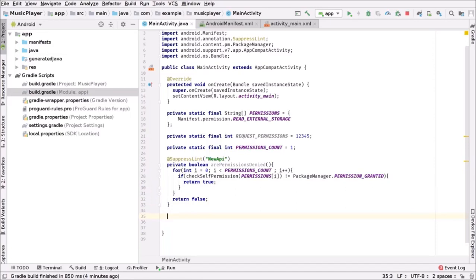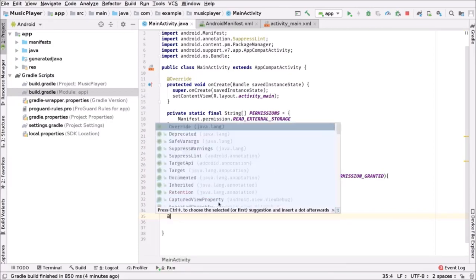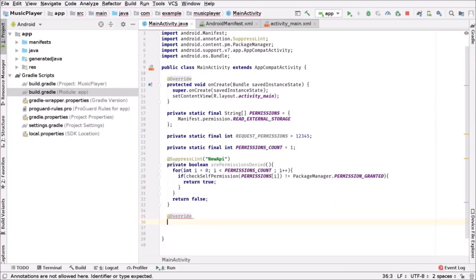So that's it for this method right here. We will continue right now, and after the user clicks on allow or deny permission, what we have to do is get the result of that permission, if the user allowed it or denied. So to do that, we will override public void on request permissions result.